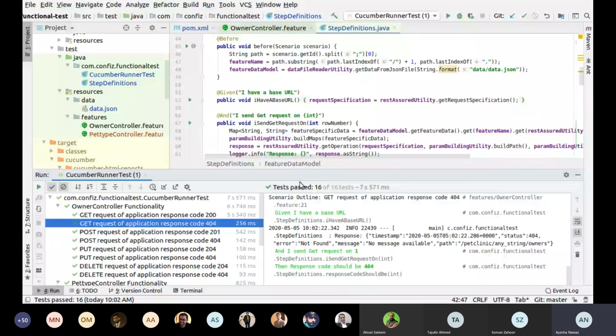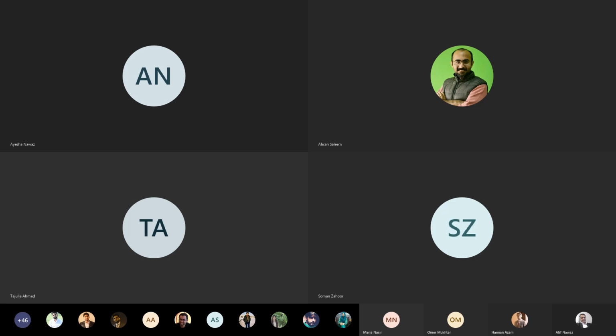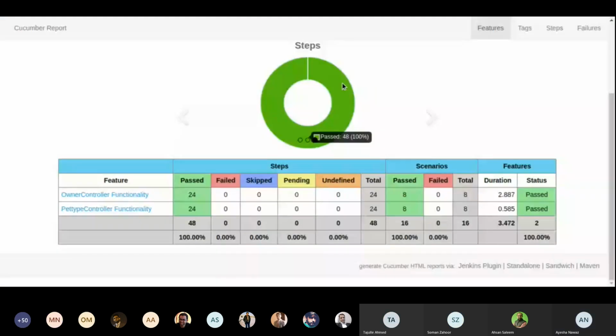Now I'm going to switch towards the report. Can everyone see the report? Yes. Okay, so we have the features tab over here, and this basically shows us that these are our features.